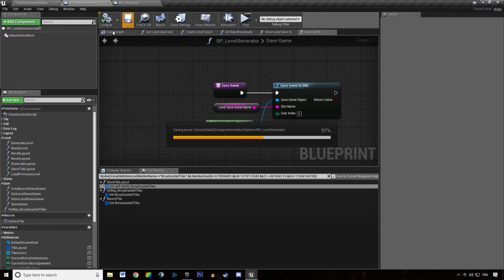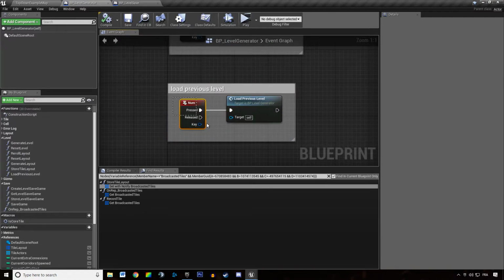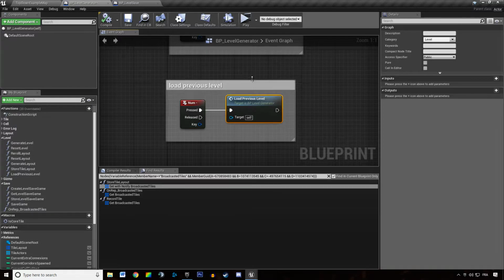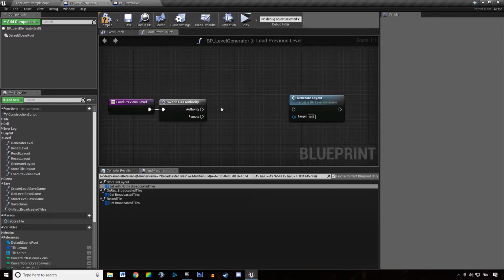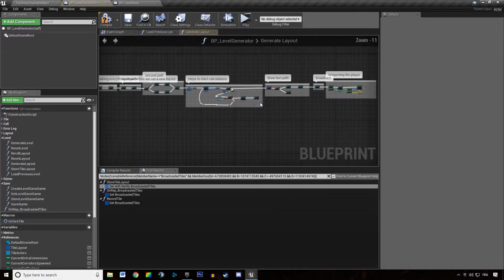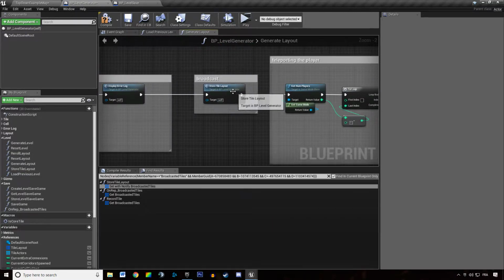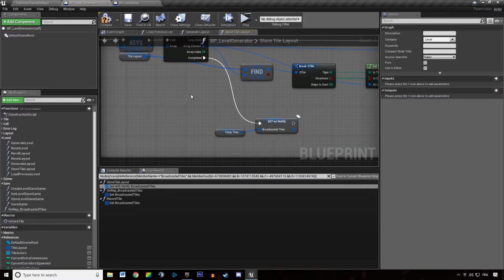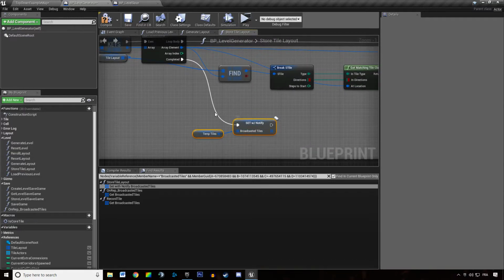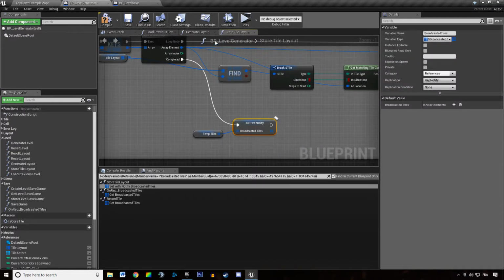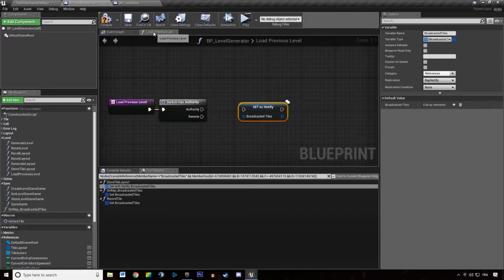So going back to our event graph, we are seeing when we press num1, we are loading the previous level. And in there, we actually want to delete the reset level function. We want to go to our generate layout function. We don't want to draw the layout at all. Do we only want to store the tile layouts? In there, we actually just need to set that. So we are going to copy paste that. We want to delete that, go back to our load previous level function.